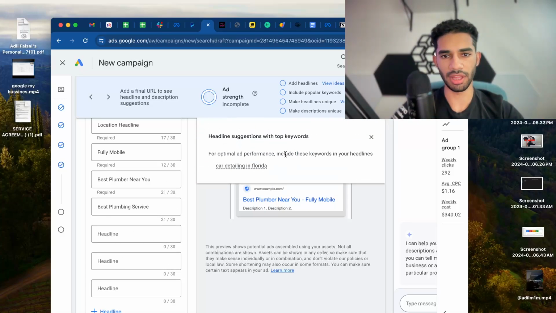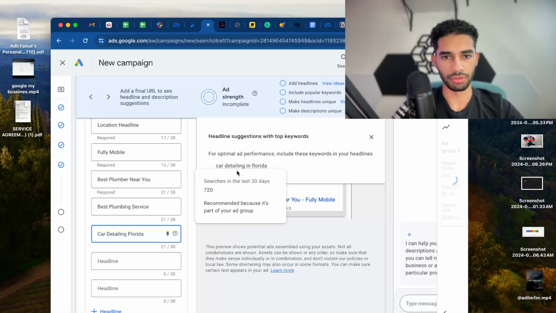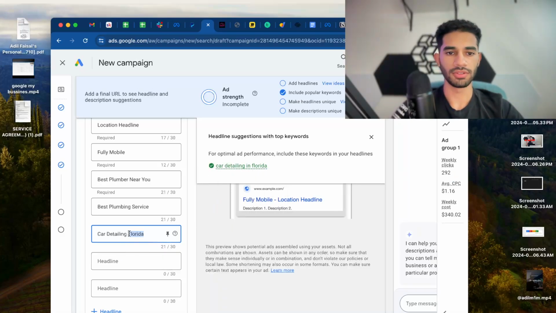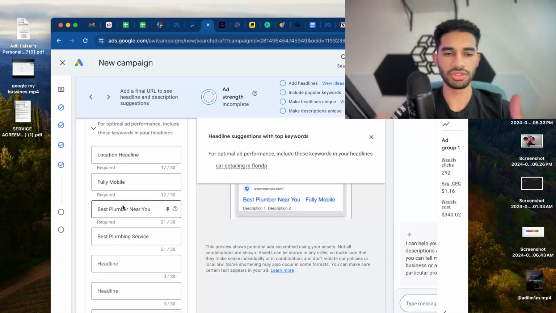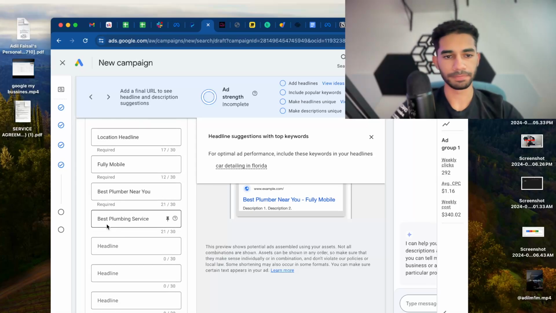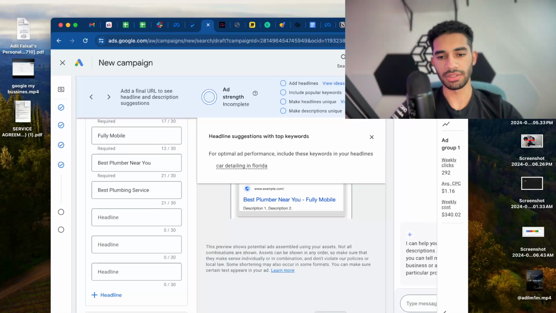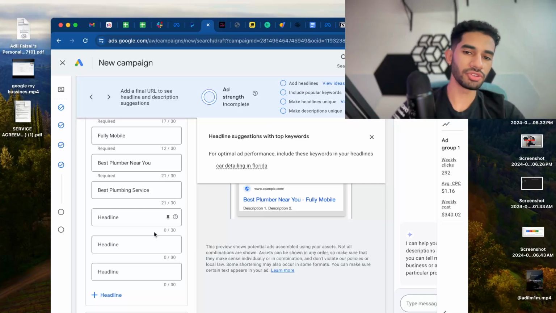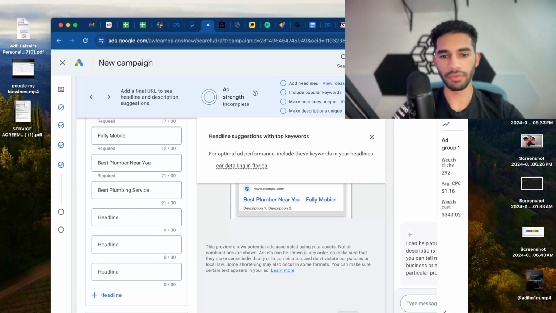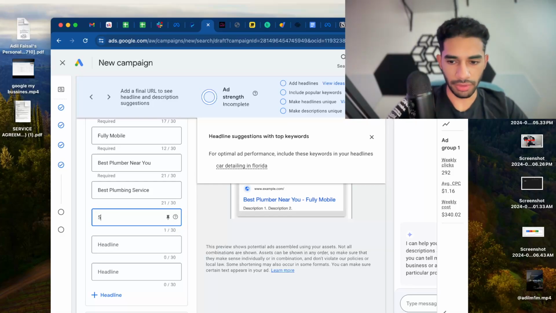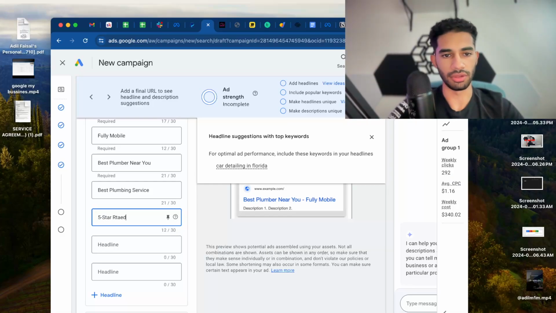And once you implement them, they'll be checked off. So, for example, car detailing in Florida. If I just do car detailing, Florida, you see this one will be checked green. Right? So something relating to that keyword. So again, you want to do like at least 2 to 4 headlines doing that. Now, you want to include 3 headlines that also talk about benefits, why they should choose you, or maybe some sort of offer that you have going on. So a great headline is 5-star rated, right? 5-star rated is a good headline to have.